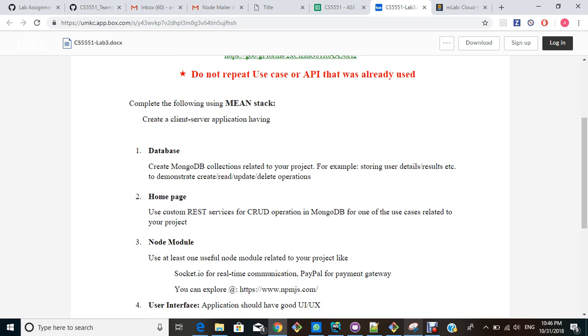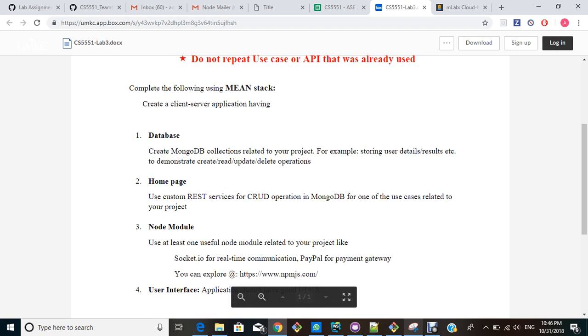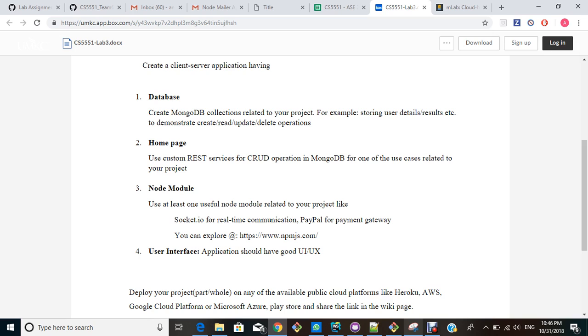First of all, lab assignment 3 asks you to create a MEAN stack client-server application with a database, having MongoDB collections related to my project. We also need to do the CRUD operations on the home page: create, fetch, update, and delete should be done, and the records should be created and updated in the MongoDB collections. I also need to use one node module related to my project, and after completing all these points, the project should be deployed in Heroku.